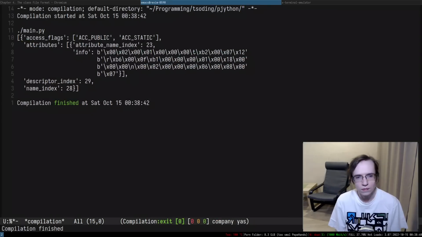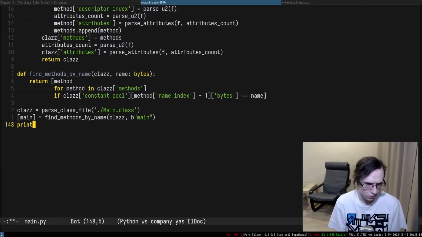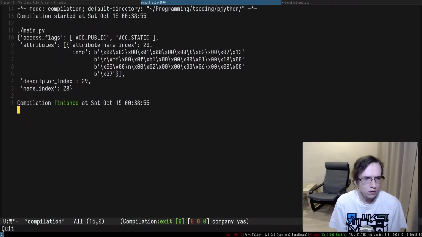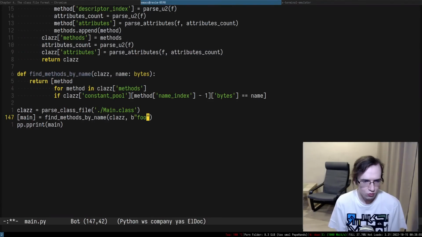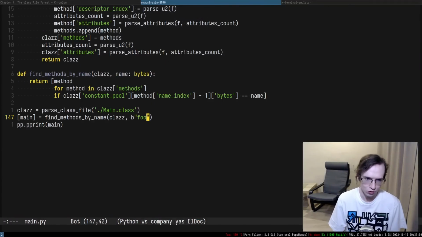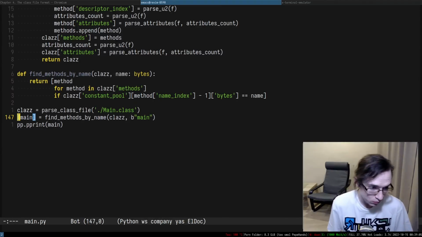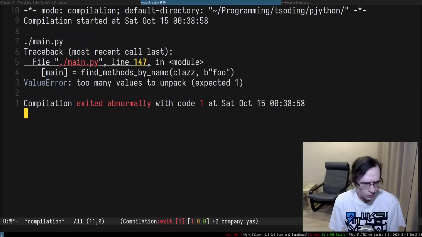Then main. In case of this, we can do main. Can we destructure this entire thing like so? Yeah, we can. And if I say foo, it will not destructure. So essentially here, I sort of assert that I expect a single method out of that. Okay, fair enough.